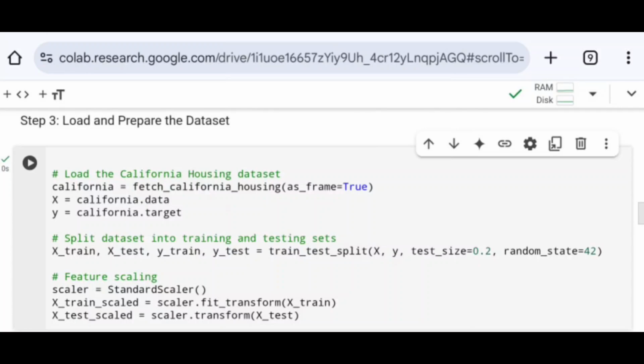At last I do feature scaling on top of the dataset. For this I call the StandardScaler class and store it in the scaler variable. Next in scaler.fit_transform I pass the x_train variable, and this is stored in the x_train_scaled variable. Now in scaler.transform I pass x_test, which is stored in the x_test_scaled variable.